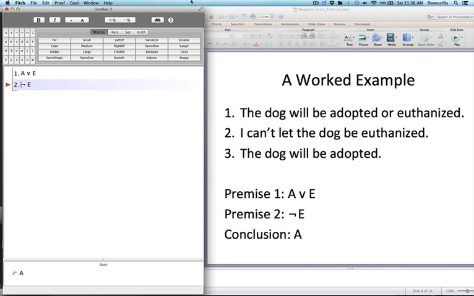Okay, so here we are in a Fitch window. I've gone ahead and typed the premises and the conclusion into an untitled page. And you can see that we have a disjunction. We could use disjunction elimination in order to prove the conclusion. And in fact, we will use disjunction elimination. But remember, this tutorial is about using negation intro.